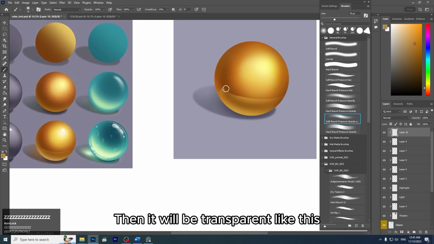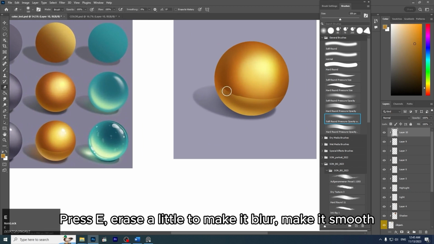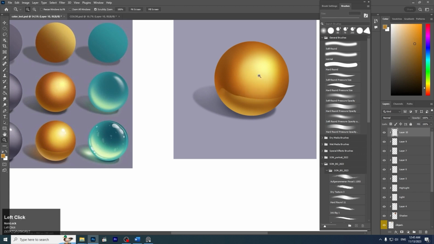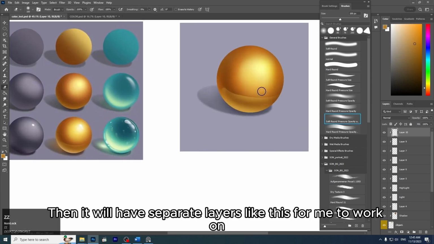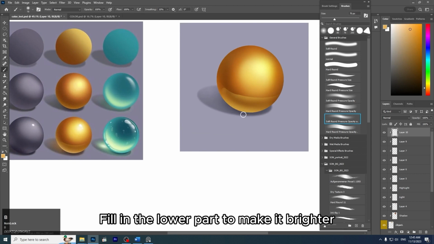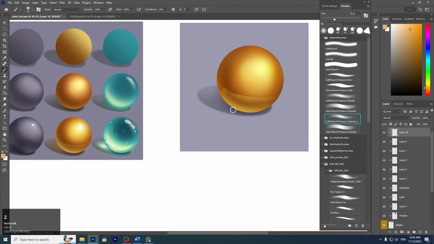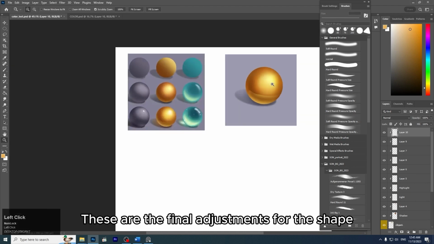Then it will be transparent like this. Press E, erase a little to make it blur, make it smooth. Then it will have separate layers like this for me to work on. Fill in the lower part to make it brighter. It's bright at the edge. These are the final adjustments for the shape.